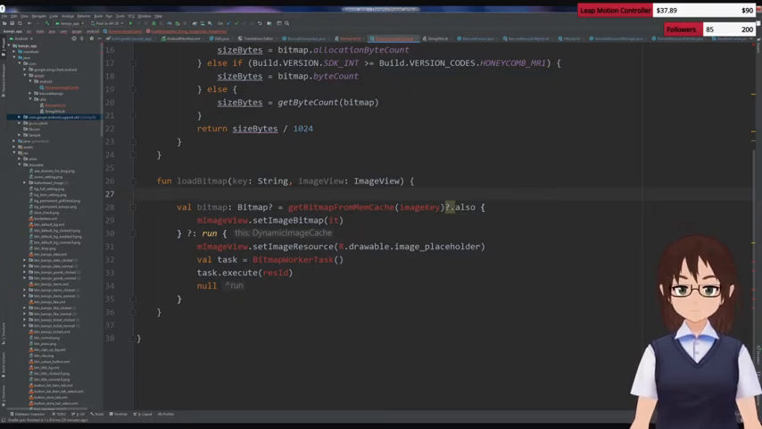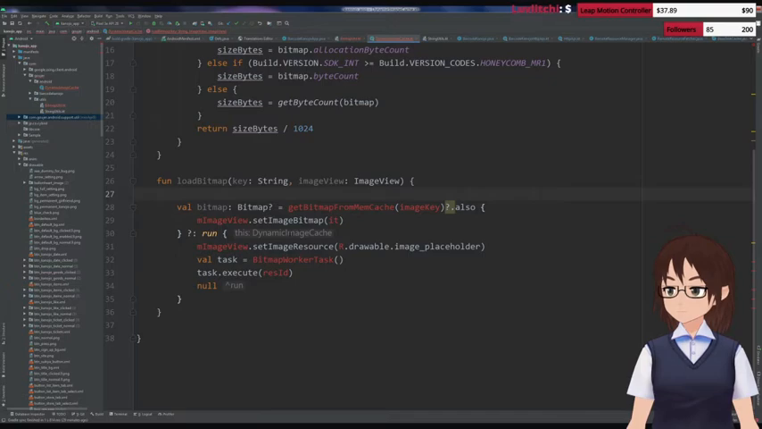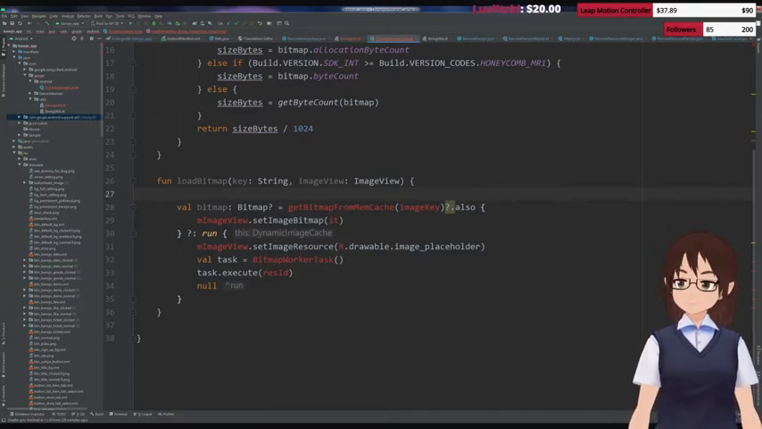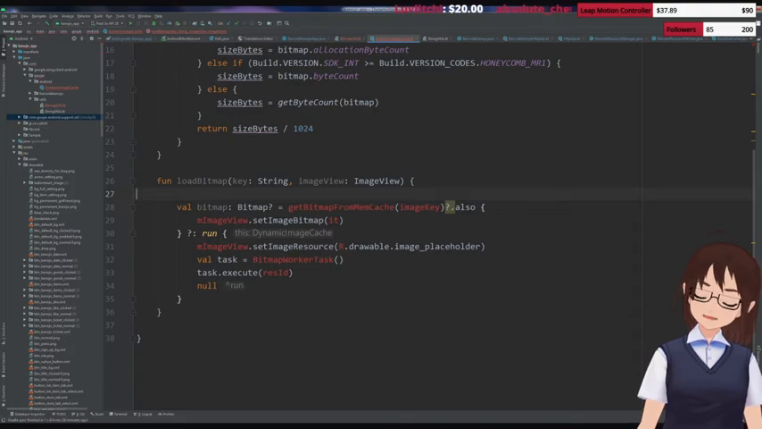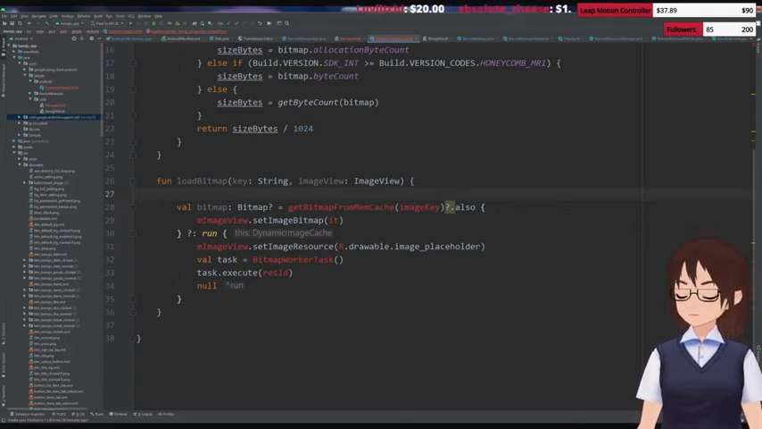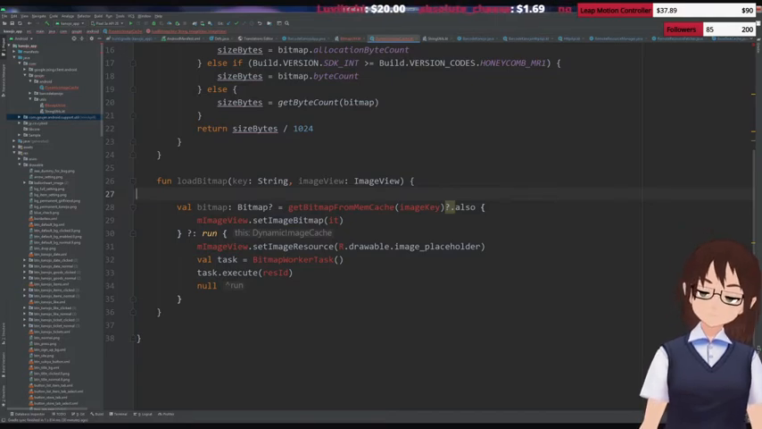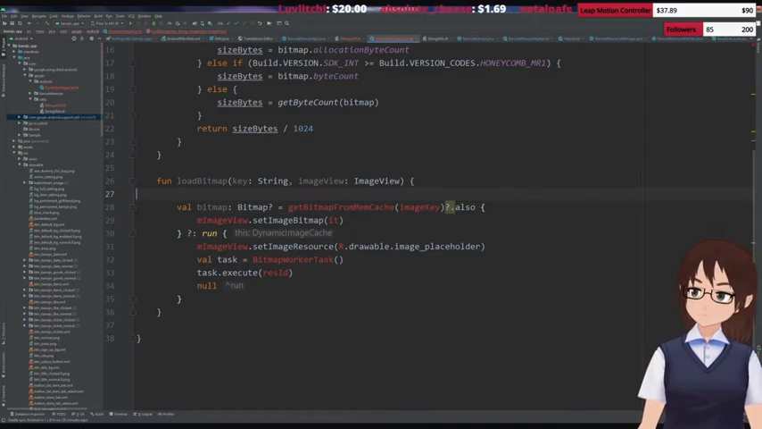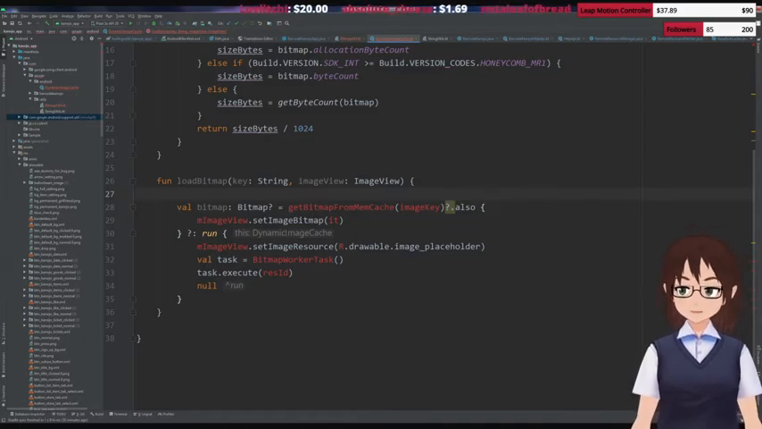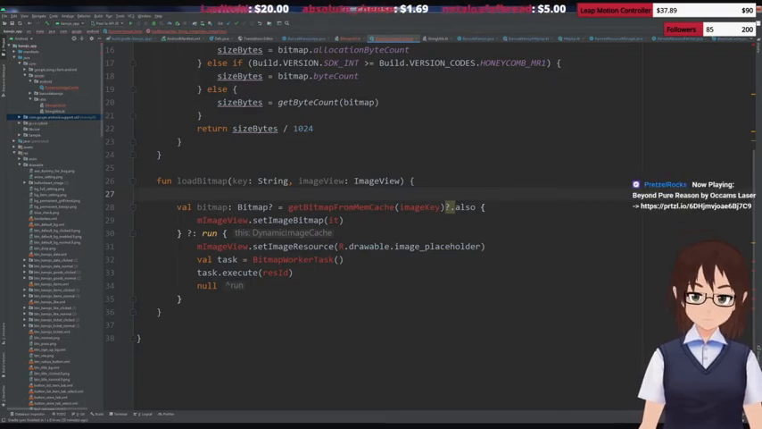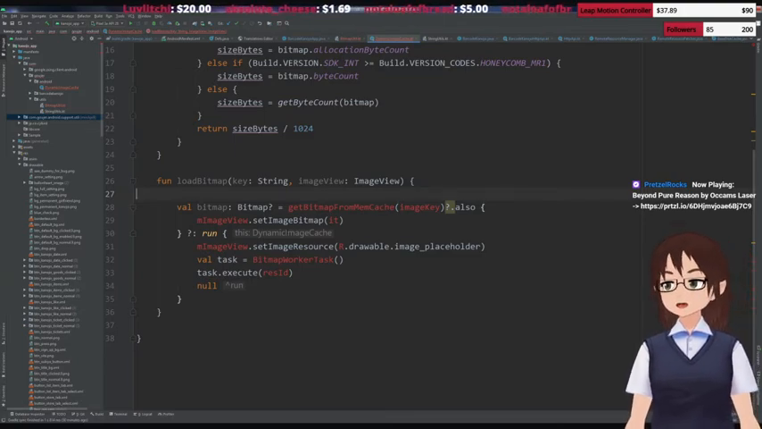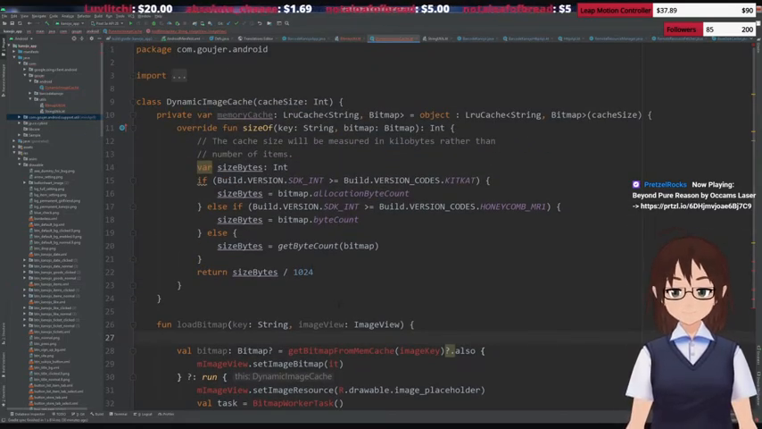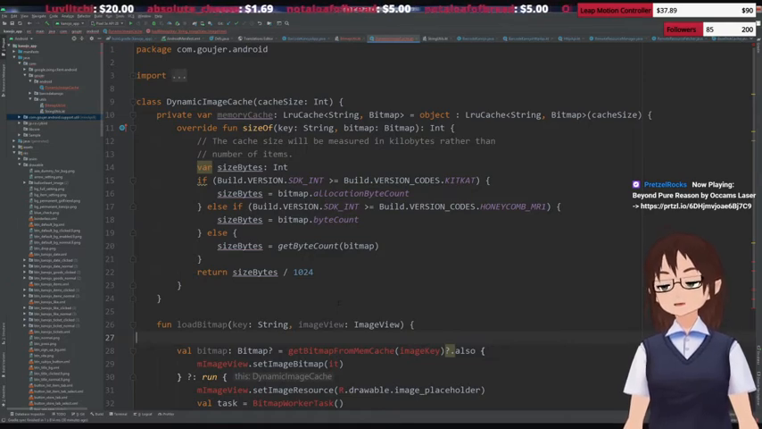Also, can't we just check if it's in the cache, and then if it's not, get it from the network? Wouldn't that work? I would think so. Makes sense to me. Oy vey.